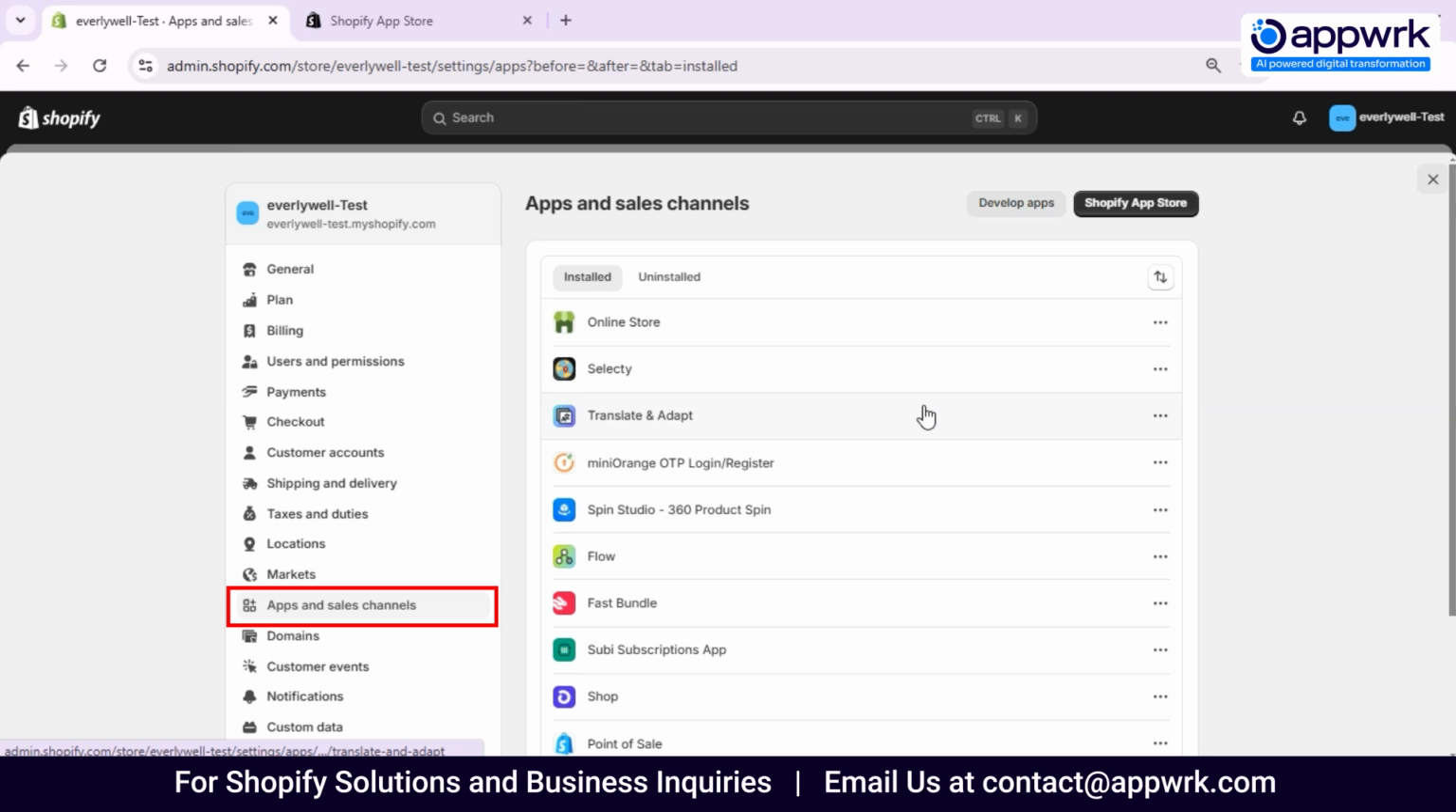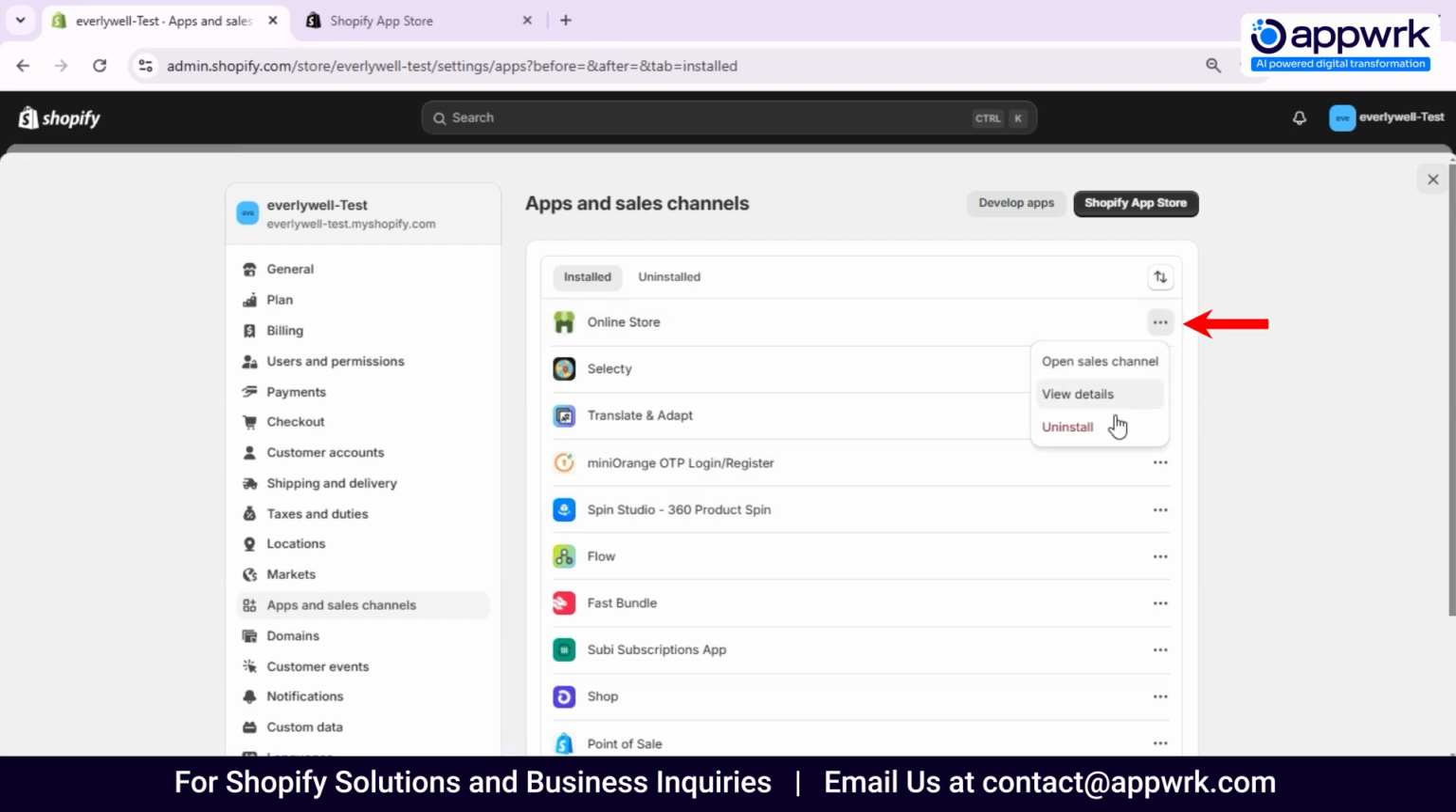Here you will find all the installed apps. Review the apps you are not using or no longer need, and then to uninstall an app, click on the three dots next to the respective app and select the uninstall option here.